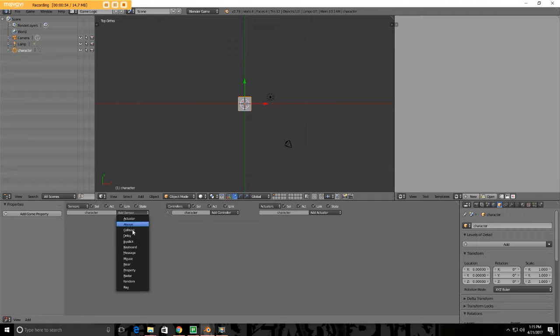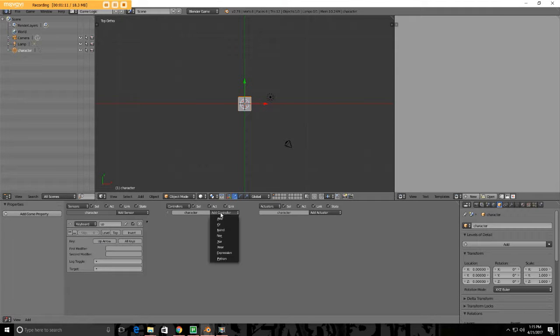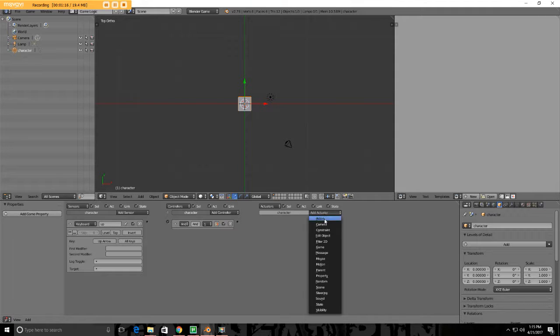So we're going to click add a sensor, go down to keyboard, change this box right here to up so we know what we're working with. Or it says key, you're going to click on that. And I'm just going to use the arrow keys for direction. So up arrow. We have to add a controller, just click and an actuator.